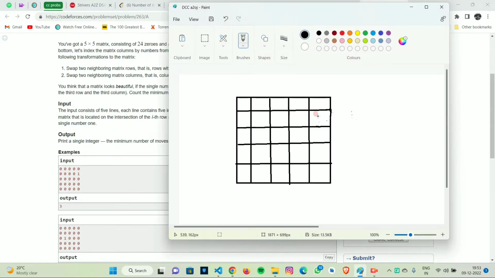The 1 is in this position, that is second row and fifth column. So this position is, if we consider it as 0, 0, that is 0 indexed matrix, then this one is in position 1, 4. And we have to move this one here, that is 2, 2. What is the minimum number of moves that we can make so that the 1 comes here?